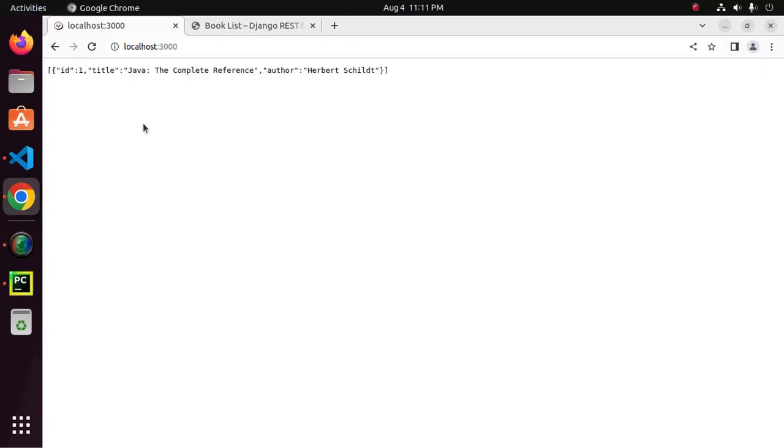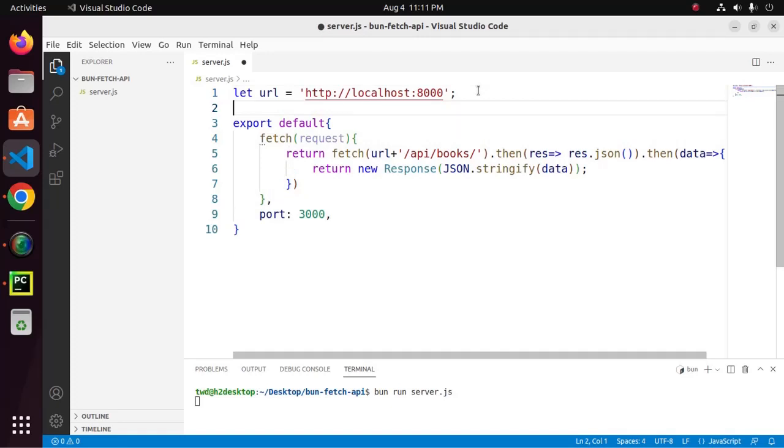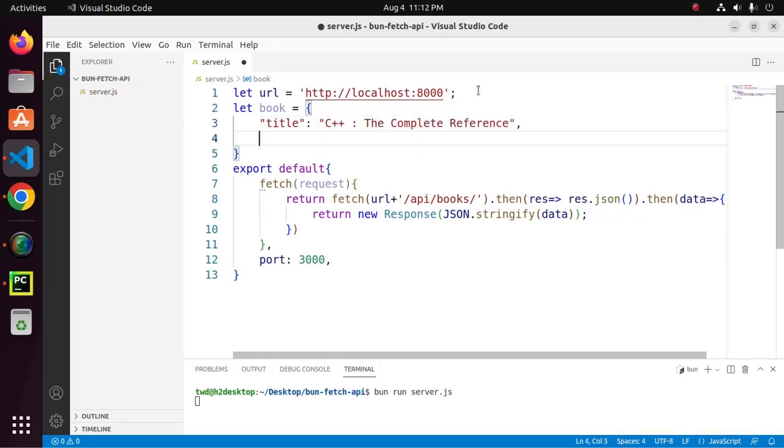Now I'm going to send data to the backend server using post method. So we need to create an object, define a variable book, and then create an object of a book with title and author. Okay, now I'm going to change the code here.